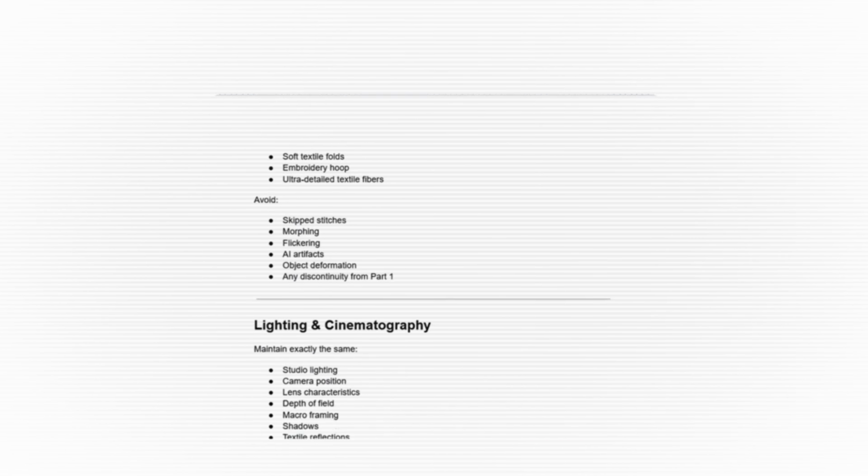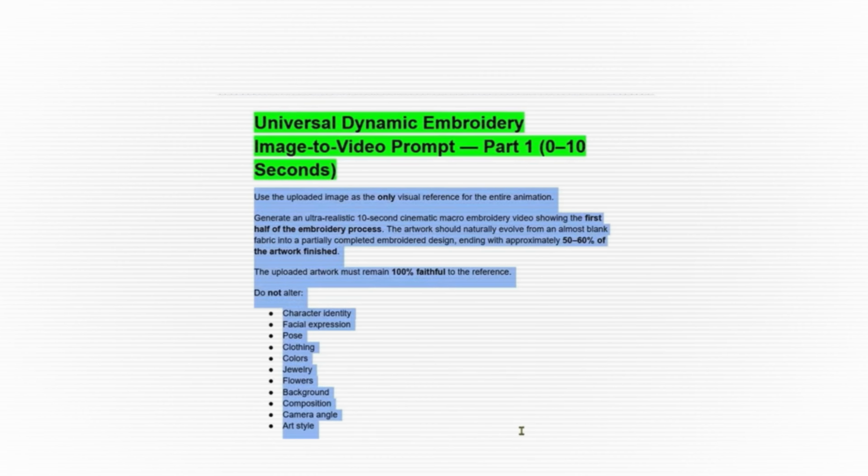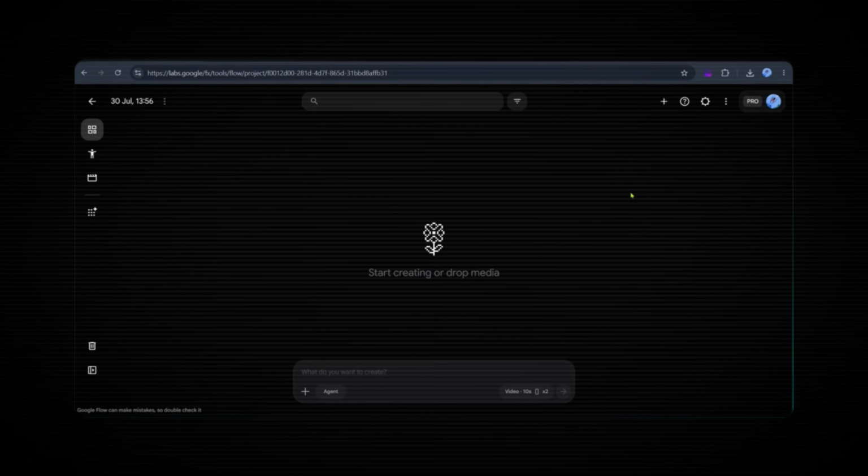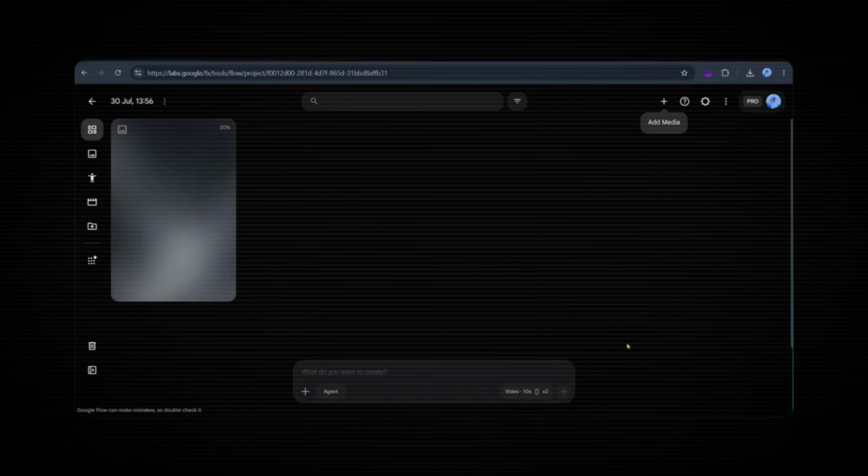The very first thing you need to do is head to the description below and open the master prompt file I have already written for you. Start by copying the first video prompt from the file and head straight over to Google Flow. Now, click on the plus icon and upload any object photo you want to transform into an embroidery video.